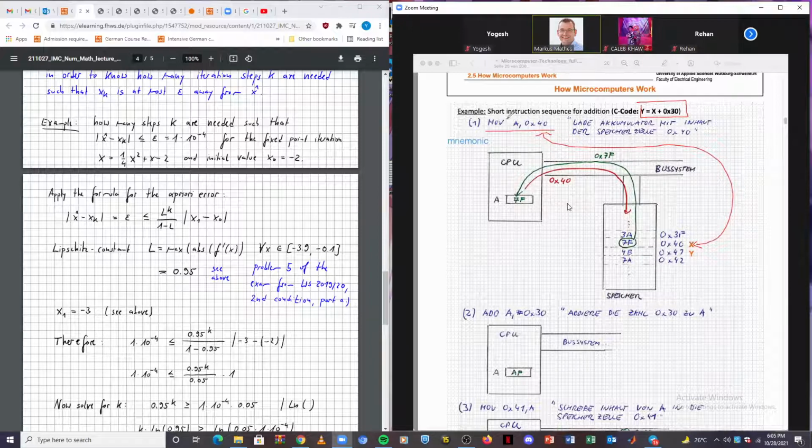And now we load our accumulator with the content of memory cell 40. The content of memory cell 40 is a 7F, also hexadecimal. So we load the 7F to our accumulator A. The selection of the specific memory cell, hexadecimal 40, is realized via the address bus.